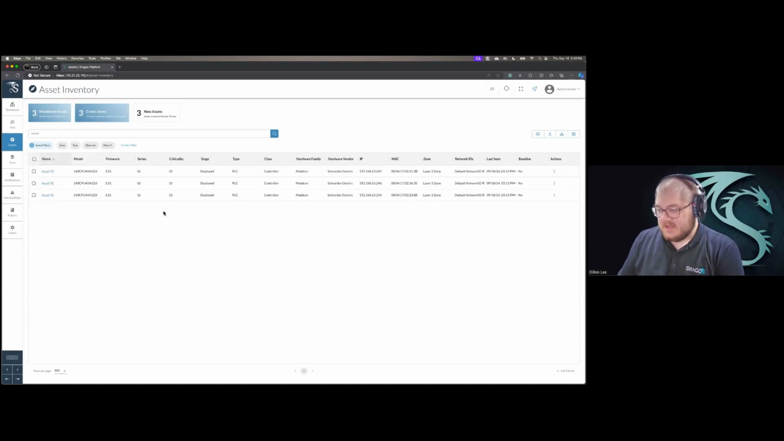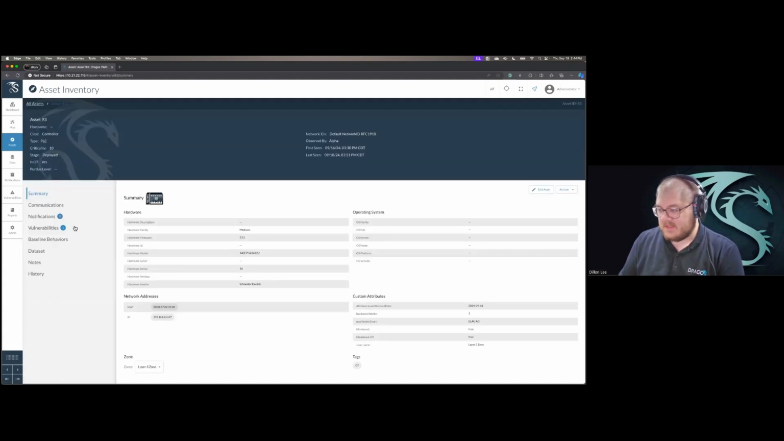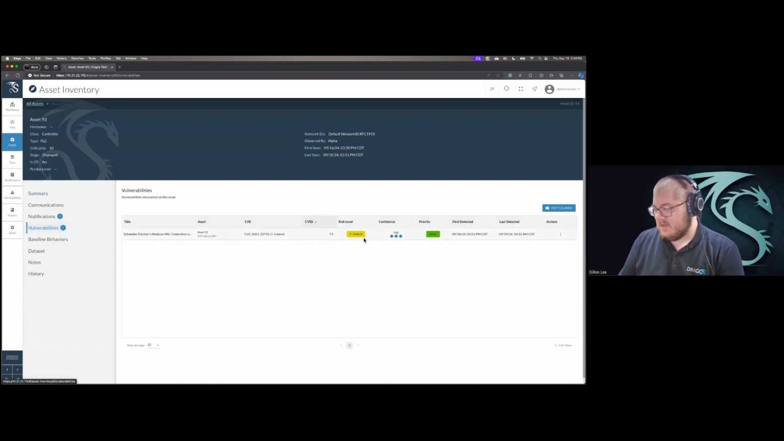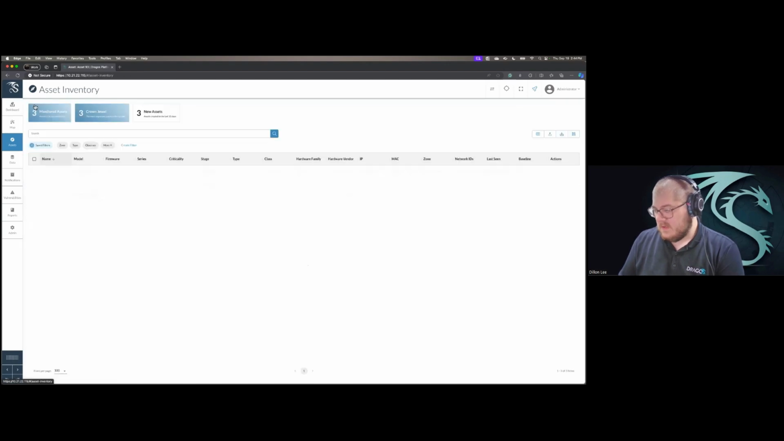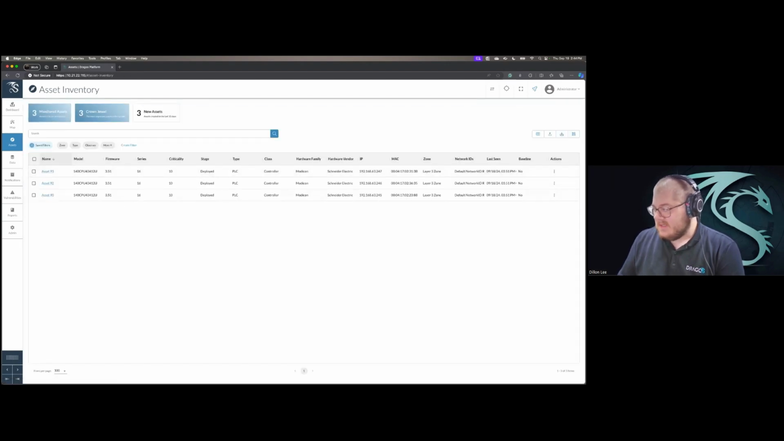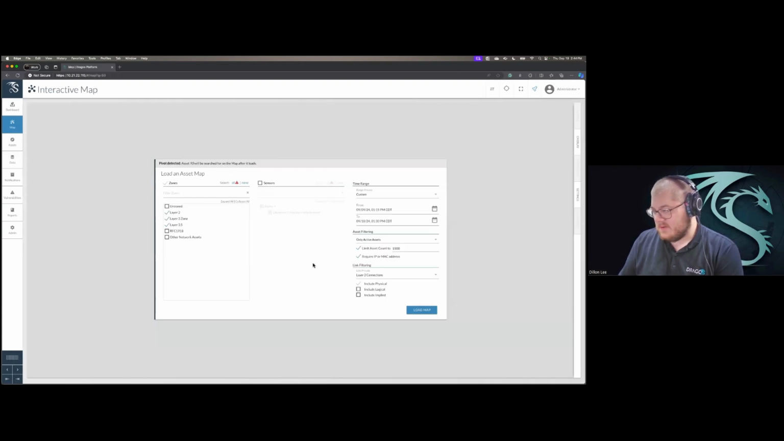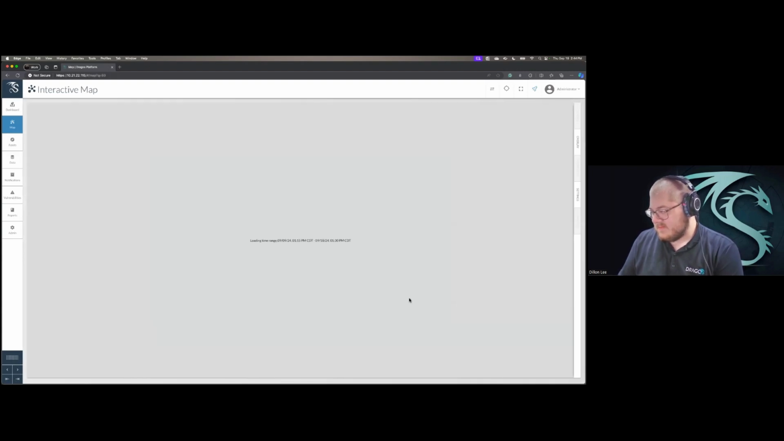So this is taking the asset inventory and looking for things that you have noted as critical assets to your environment. So with these critical assets, you're able to quickly pivot to them, quickly look at them and see if there's any notifications, any vulnerabilities, and quickly deduce what is going on in your environment. You can also take the same list and pivot into an interactive map that will show you everything in your environment.